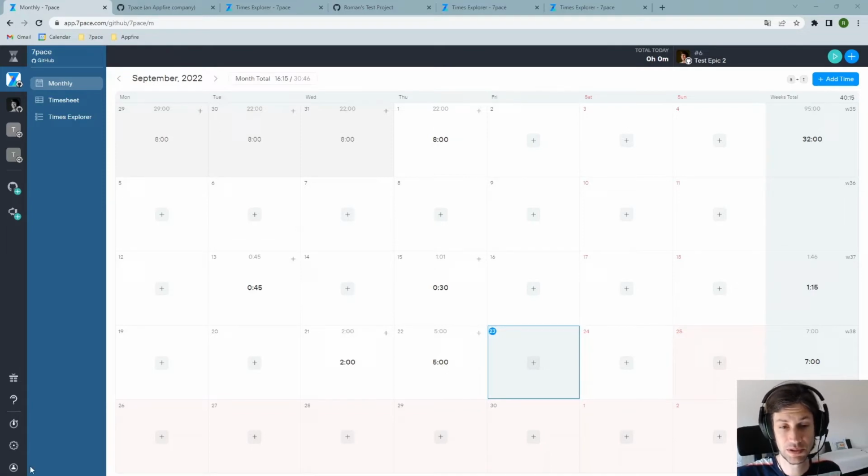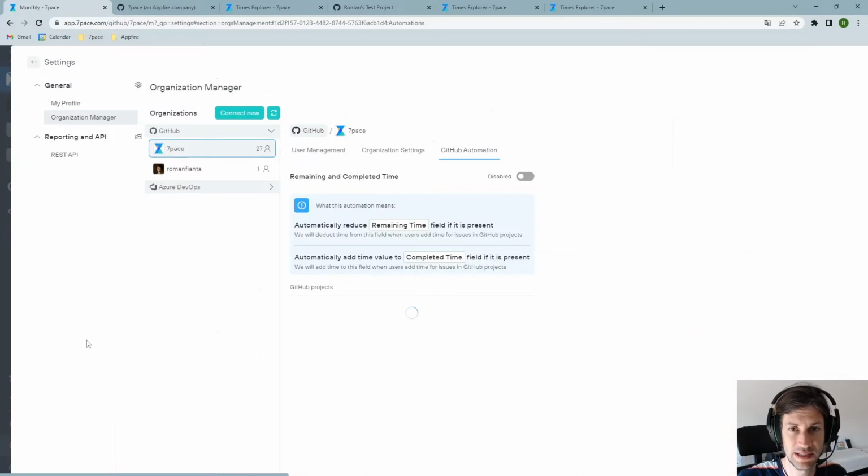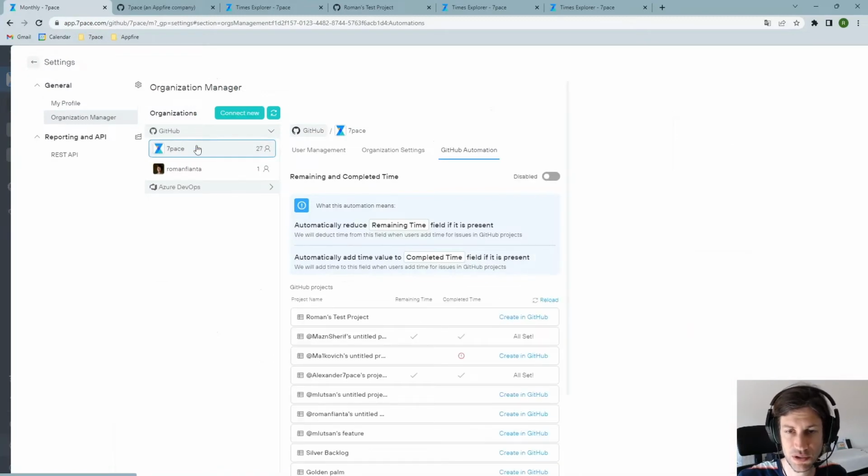Let me show you how to set this up. You go to 7pace Hub, open Settings, Organization Manager, choose your org, and go to GitHub Automation tab. Here you can see the list of all your projects. We will demonstrate it on the first project here. You can see that the remaining time and completed time fields are missing. That's because they were not created yet.